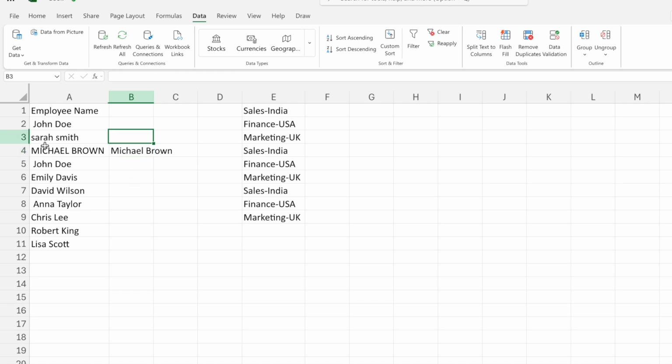So we'll try the same formula for Sarah. Equals PROPER. Select the text, close the bracket, hit enter. See, it has been fixed. So this function capitalizes the first letter of every word. We also have another option in Excel to convert this into completely uppercase or lowercase. I'll show you how to do that. Example, the name Sarah: using the PROPER formula, you got the first letter as uppercase and the rest all lowercase.